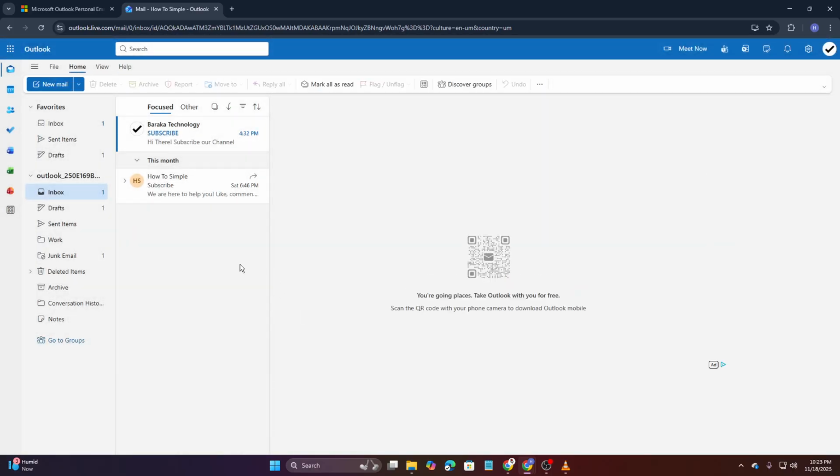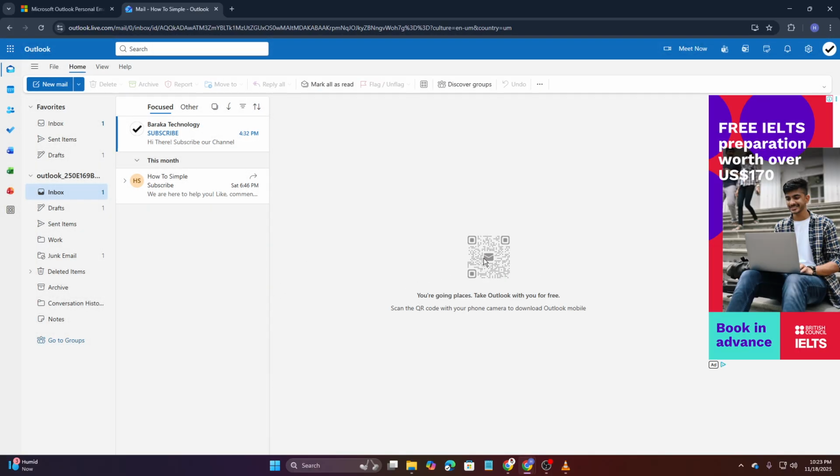This simple setup creates a powerful layer of protection against rushed mistakes. With Undo Send enabled, you can email with more confidence, knowing you have a few extra seconds to catch anything you missed.